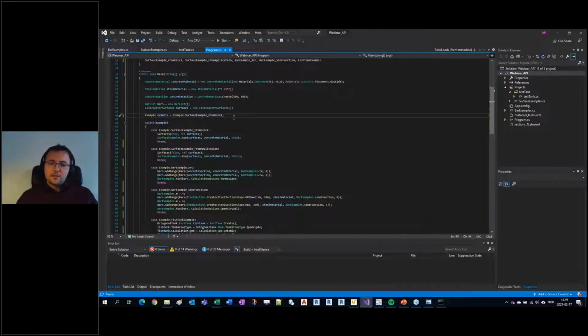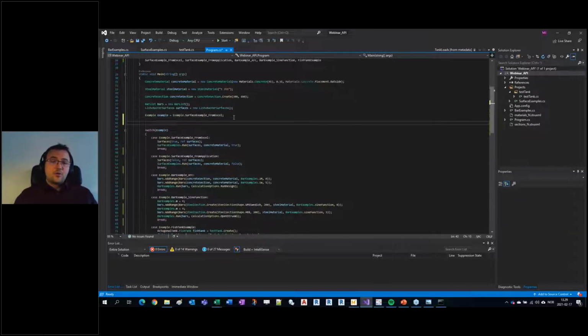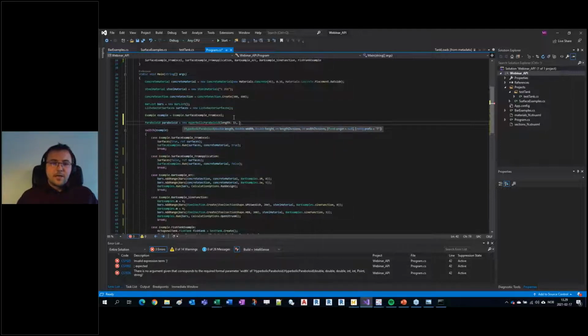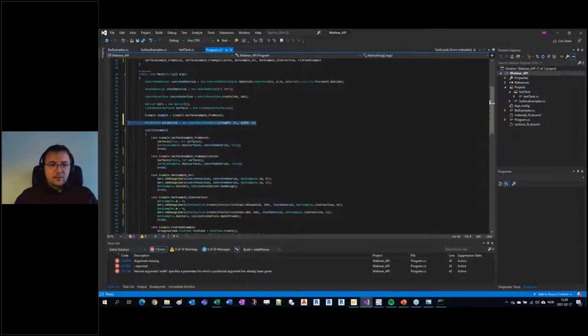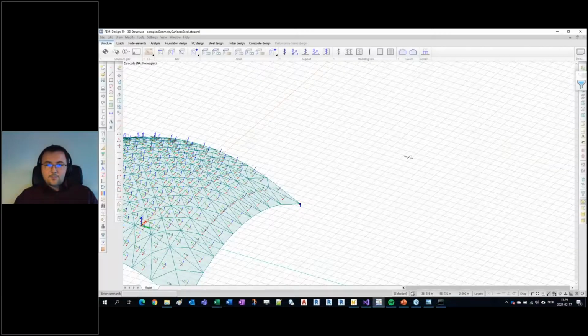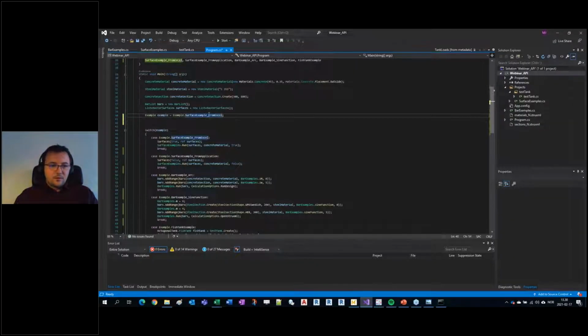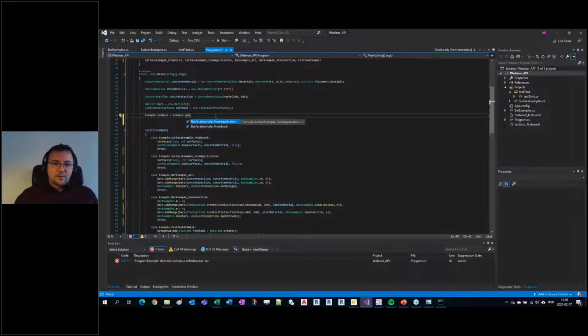Because C# supports so-called object-oriented programming, one can define a surface, for example a paraboloid, with all the parameters like length, width, height, etc. I'm not going to write the whole code because this is already incorporated here. So this is the surface generated from Excel, and okay, I'm going to generate that same surface and some others directly from the application.